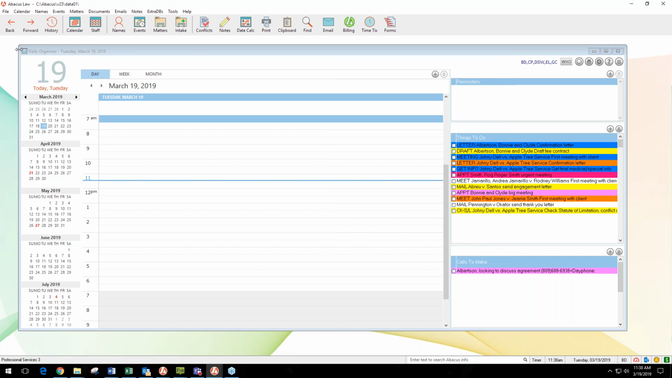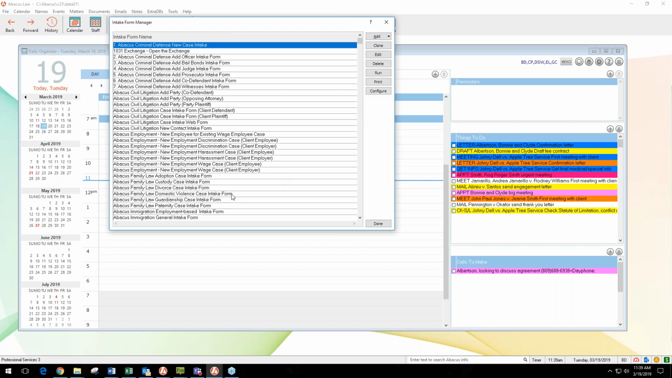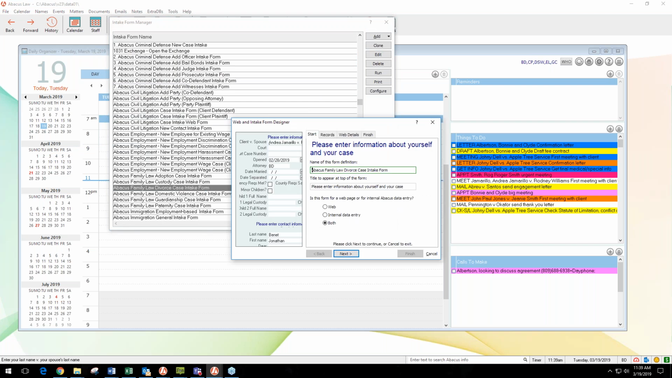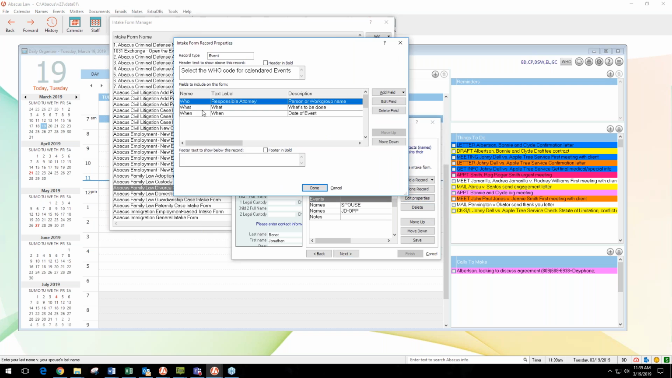Now what do I want to do? Well, you want to apply that to that intake form that we were referring to. So go back to your file, setup, intake form manager, go grab the one for the divorce, which is this one, and then you're going to edit it. When you go to edit, you're going to go to records, and in records, remember where it is located. Remember that a rule is a what code. What codes are going to be under events, right? So I'm going to click on events, click on edit properties.